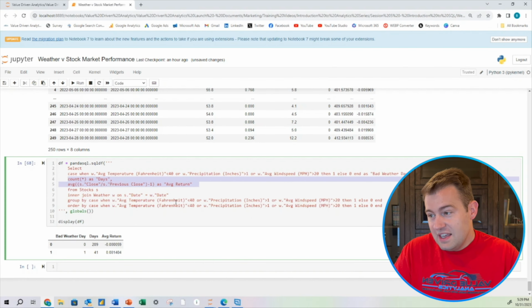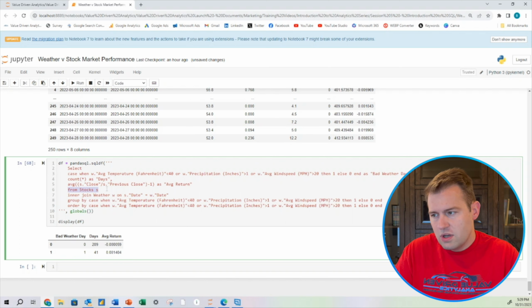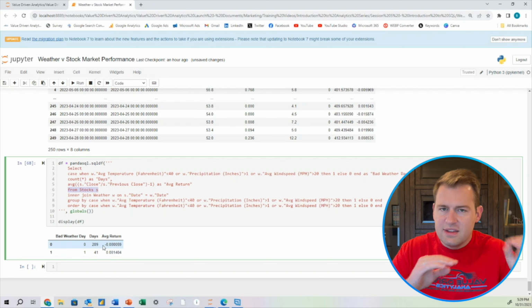And so we see here in the output, and same from statement, starting with stocks, inner joining weather. Because of the inner join, we're only getting the rows that are in stocks and weather, only the days that the stock market was open, essentially, just like we did before. And look at the result. We got it down to 2 rows.